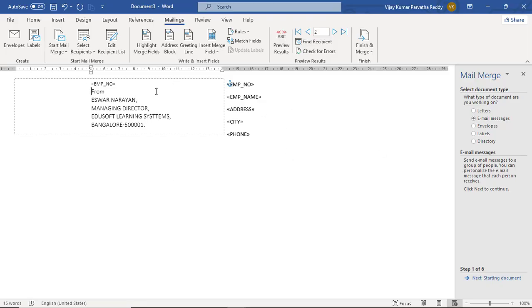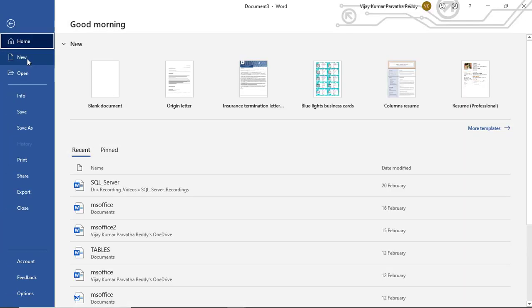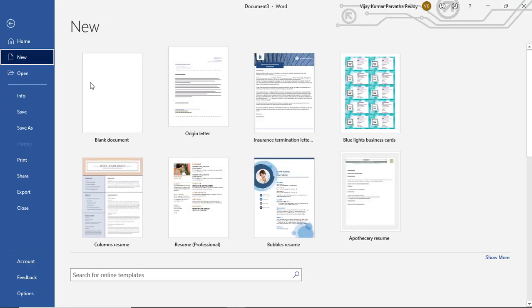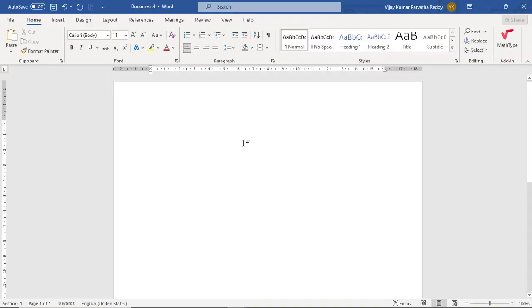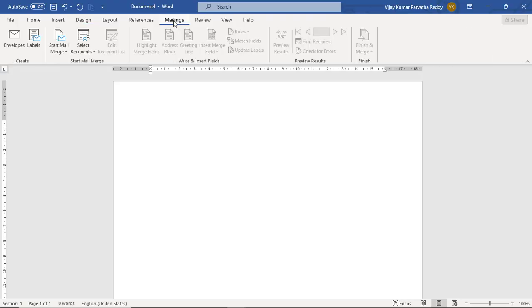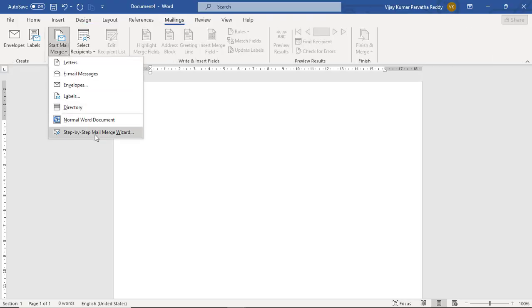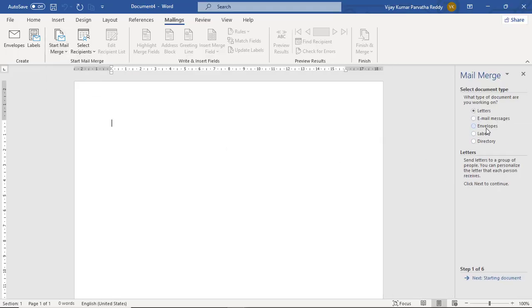Suppose I am showing all these in a single document. If you select a new document means automatically that will go to new environment. Suppose I am selecting new one. This is the fresh one. If you select mail merge here, you can select individually anyone, or using mail merge wizard also you can select.